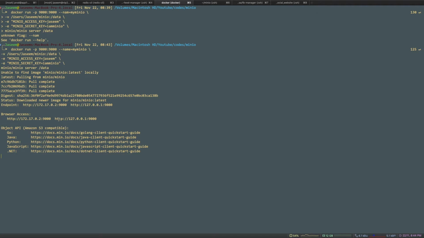So I'm going to open the MinIO UI. This is the UI. I provided the access key already there, right? So I'm using that.